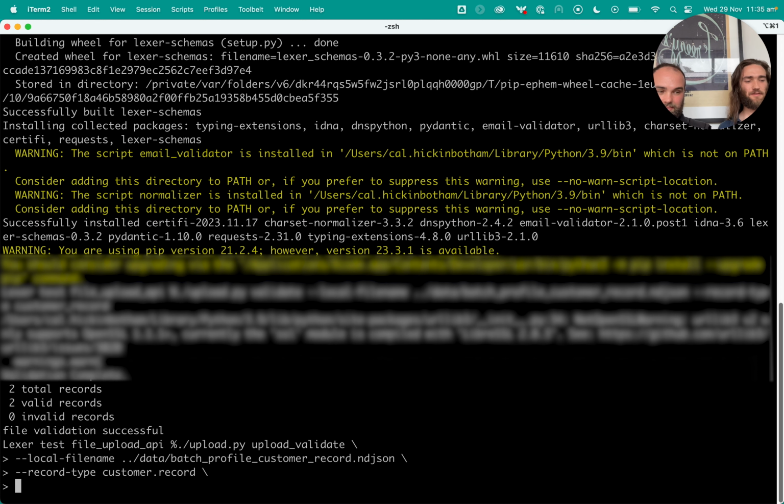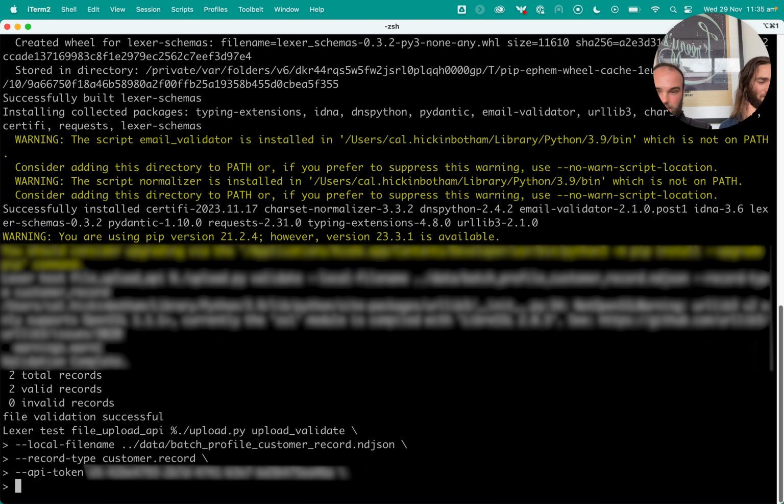What we're going to do is go --api-token, and then space. We can paste our API token. Again, this is going to be blurred. Sorry, guys, but there is a big code there. Cool, and then we can put a space on the end of that and put another backslash, enter.